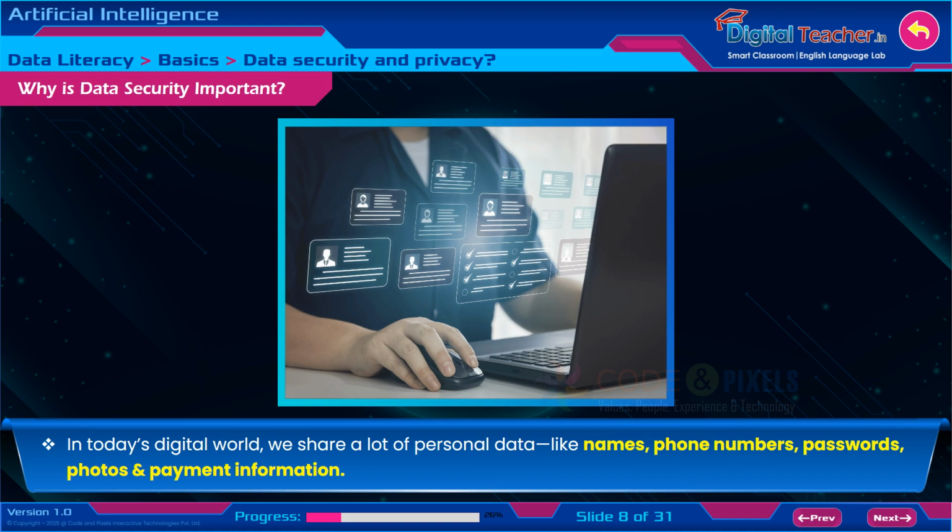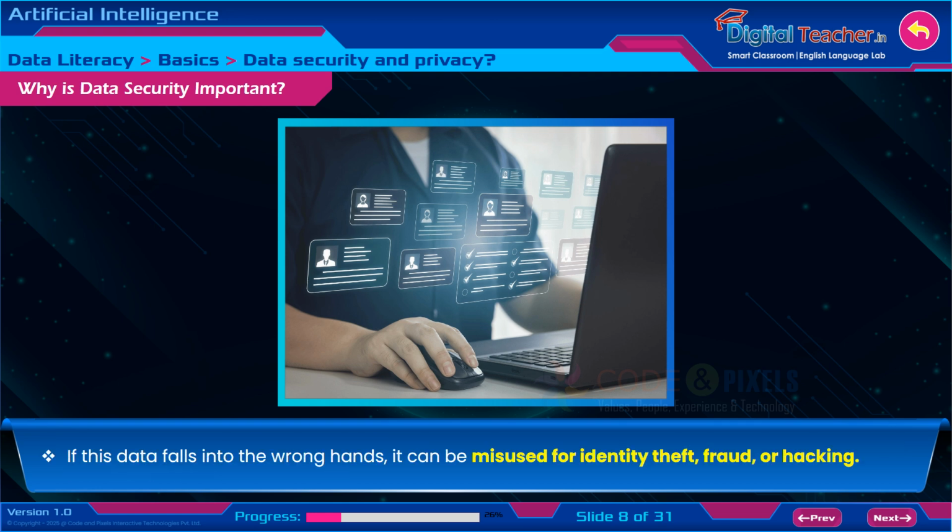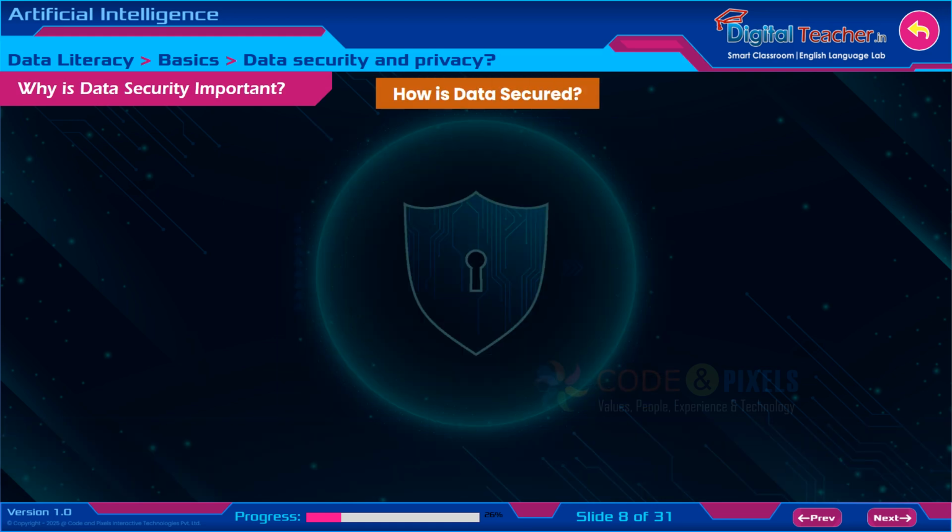Why is data security important? In today's digital world, we share a lot of personal data like names, phone numbers, passwords, photos, and payment information. If this data falls into the wrong hands, it can be misused for identity theft, fraud, or hacking. How is data secured?